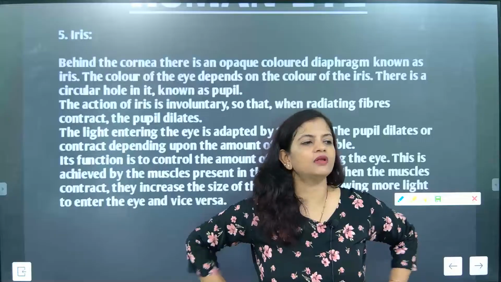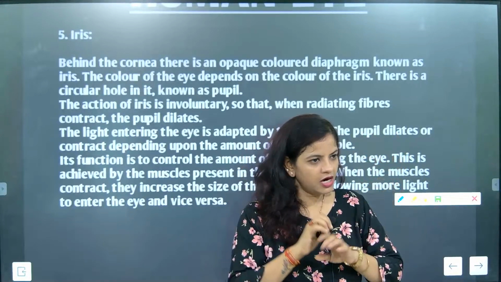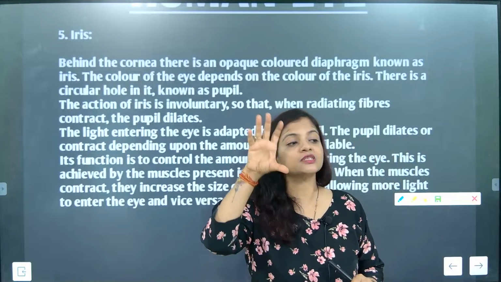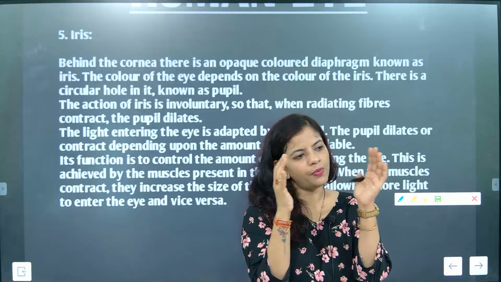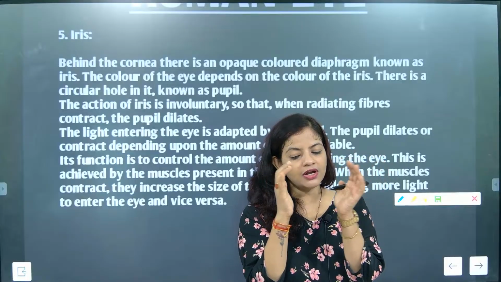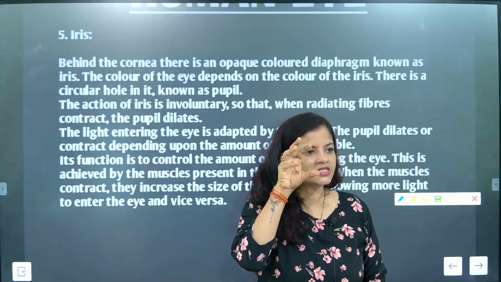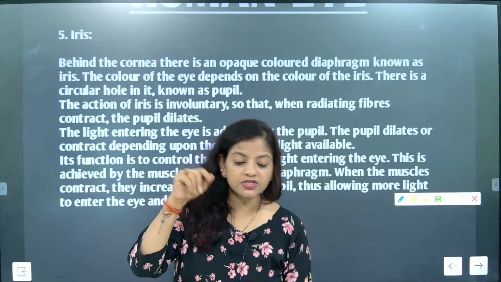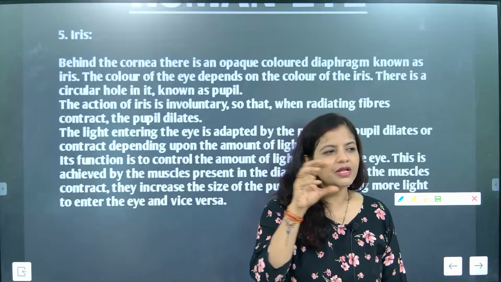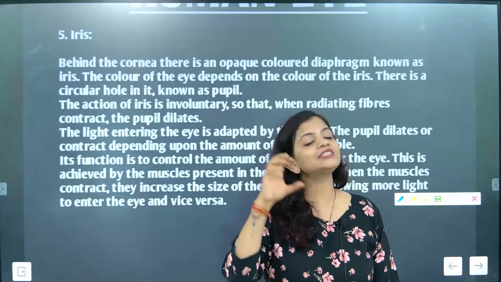Radiating fiber, the fiber which changes the shape, is called radiating fiber. Understood? The pupil size can expand and also contract. It will close the shutter, it will open the shutter. So this is exactly called radiating. Sometimes the shutter will become bigger, sometimes the shutter will become smaller. Sometimes it will contract and sometimes it will relax. So that is called dilation.